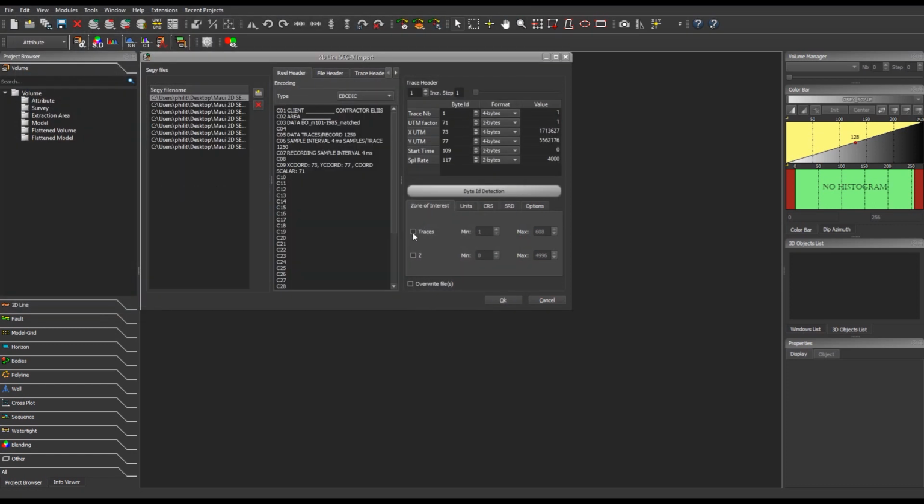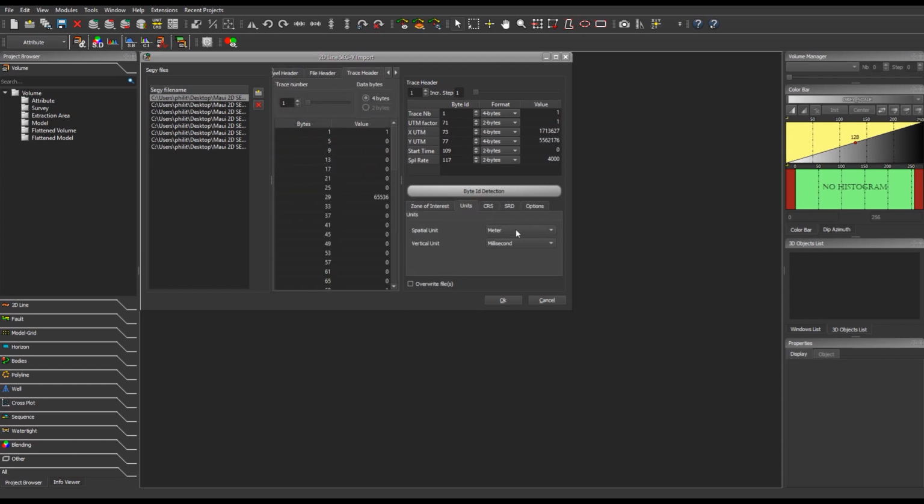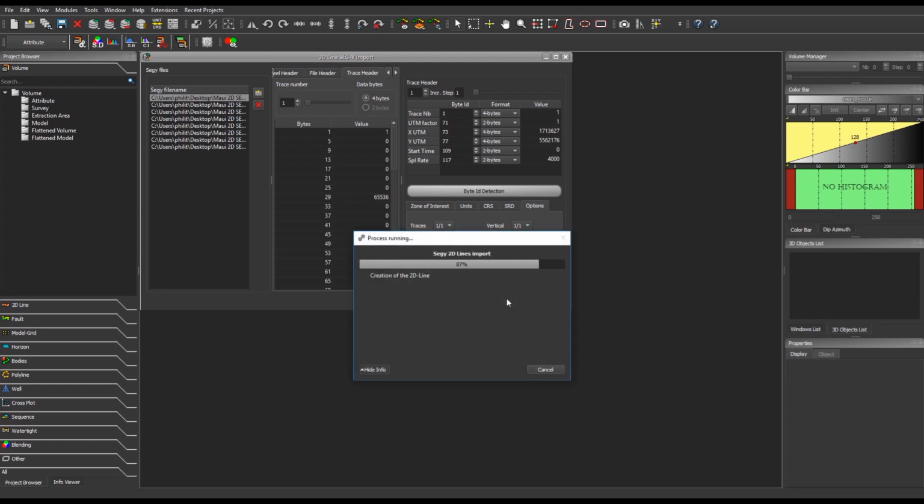For each line, choose to truncate the line depending on the trace number or the zip value. It is possible to modify the unit of the inputted 2D seismic lines. Other options such as the CRS, SRD or decimating options are available. Click OK to import the files.